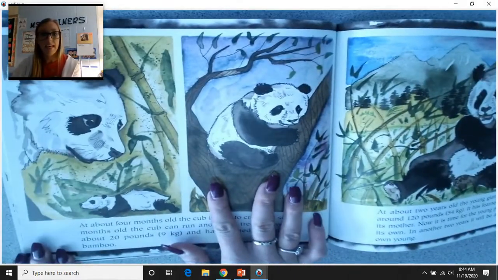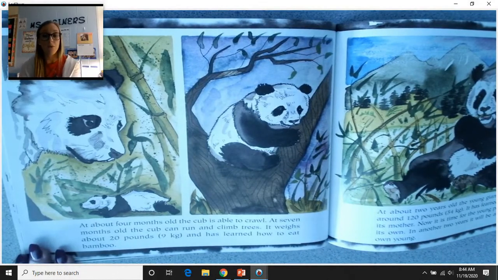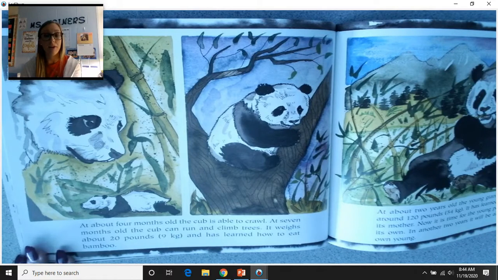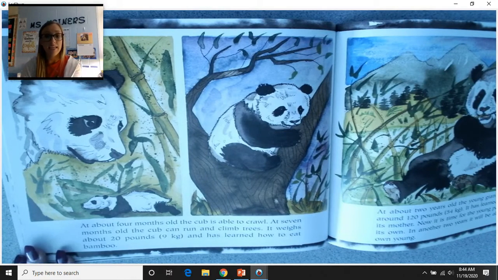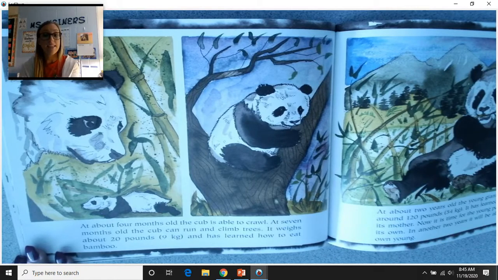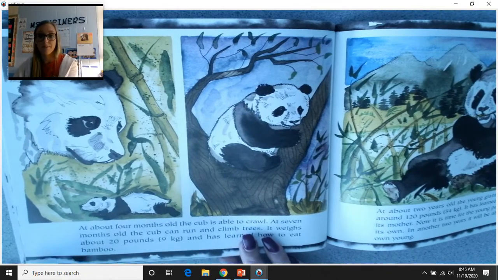At about 4 months old, the cub is able to crawl. At 7 months old, the cub can run and climb trees. It weighs about 20 pounds, which is 9 kilograms, and has learned how to eat bamboo. So this is at 7 months.